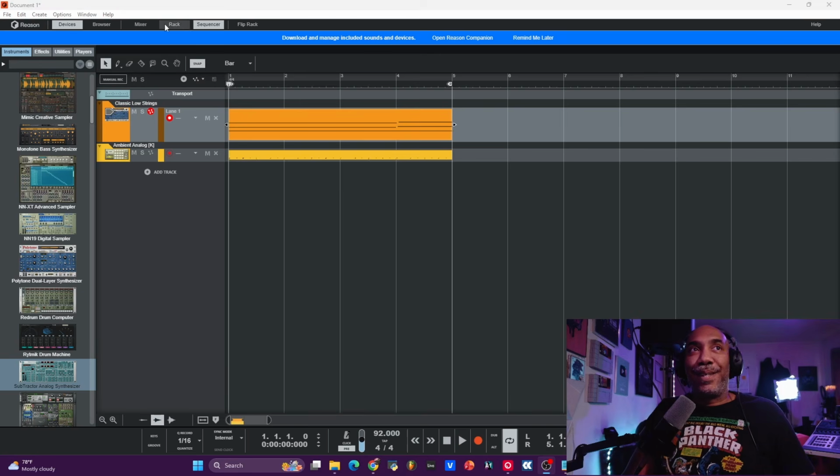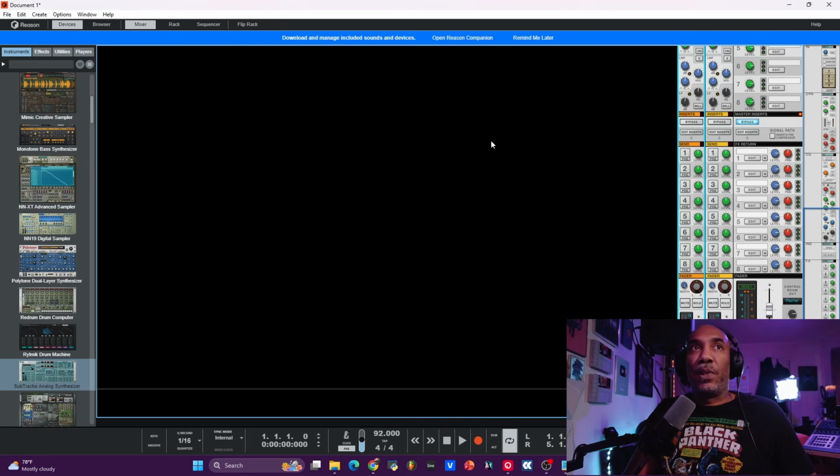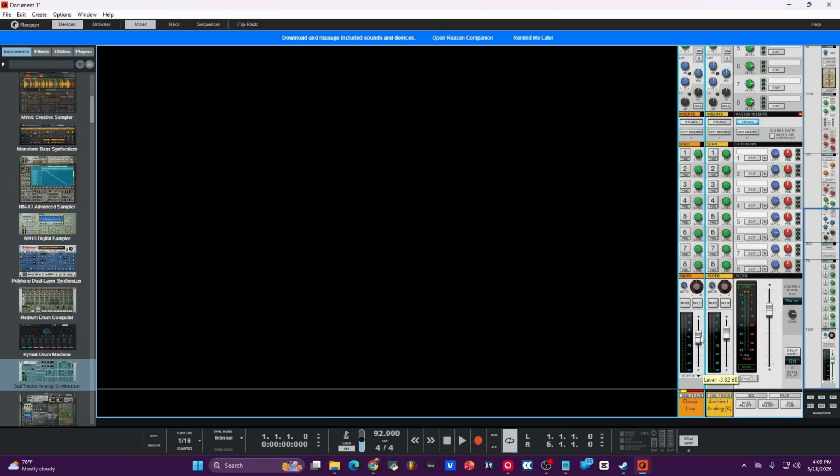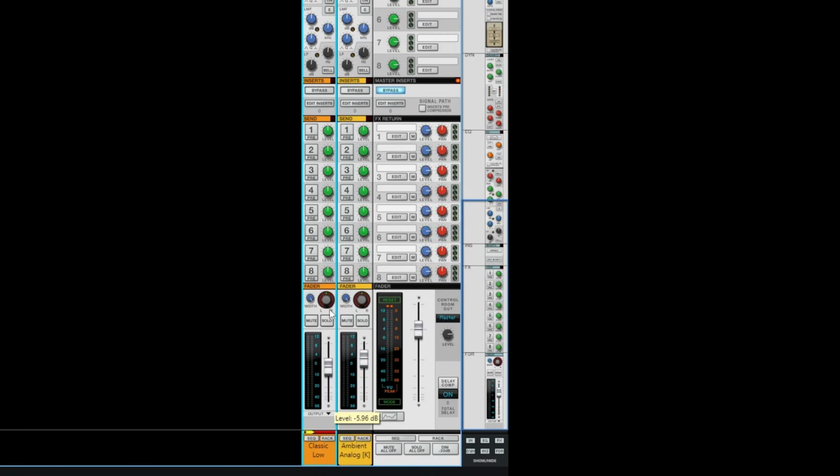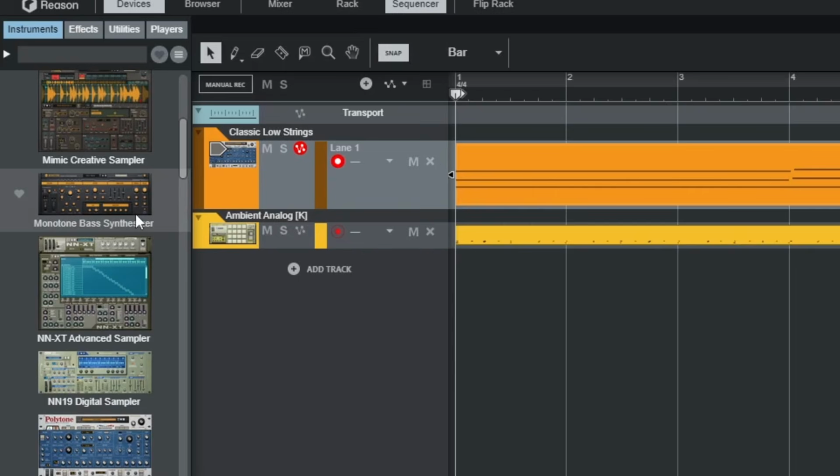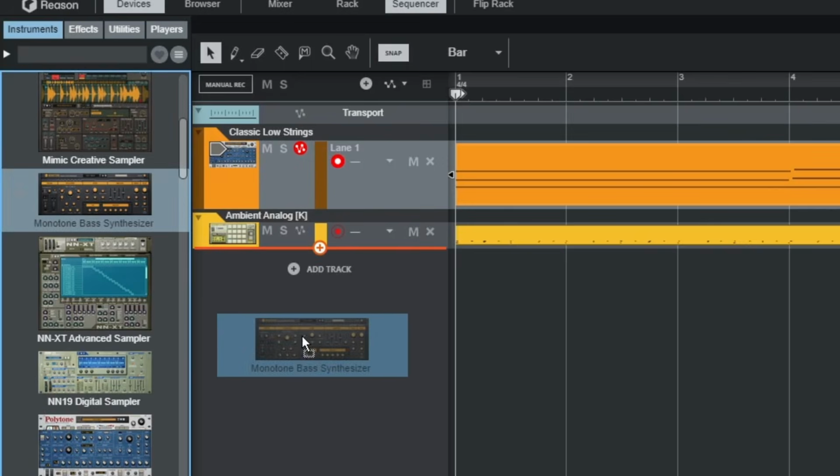I immediately notice one thing: I usually gain stage. So if you go over here to your mixer, you'll be able to lower the volume of stuff. Let me go ahead and show you, because it's all the way over here. You can lower the volume over here and you can add effects too, and even EQ, but it's bassline time. Let's try the Monotone Bass synthesizer.